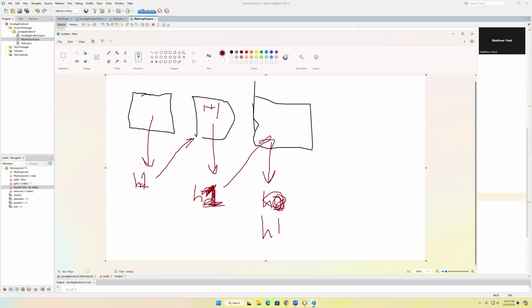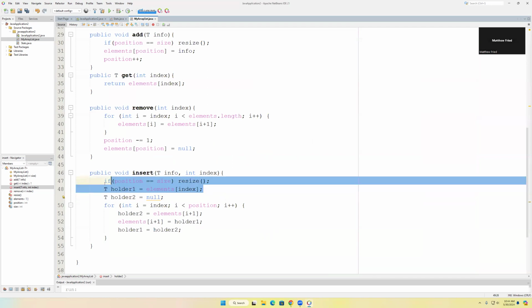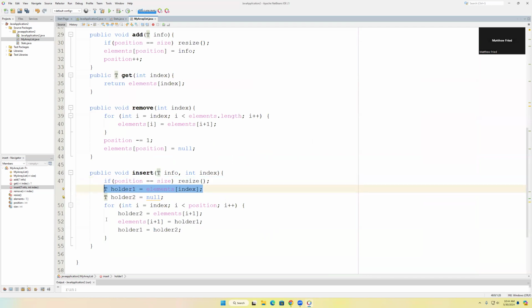So the only trick is that I need to do this assigning of holder 1, index to holder 1, over on the outside, because otherwise it would always just assign whatever index is to holder 1 and I'd lose the previous information. So this is the way that I set it up to do an insert.